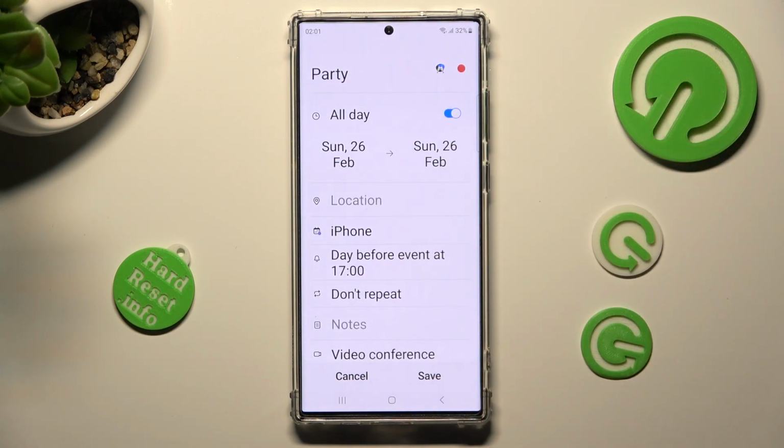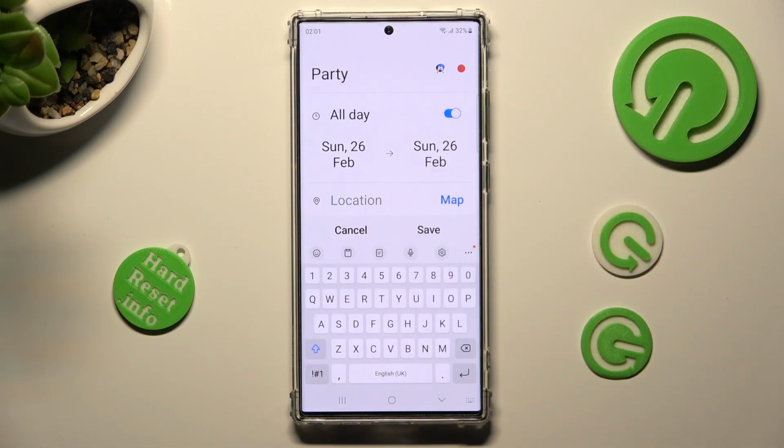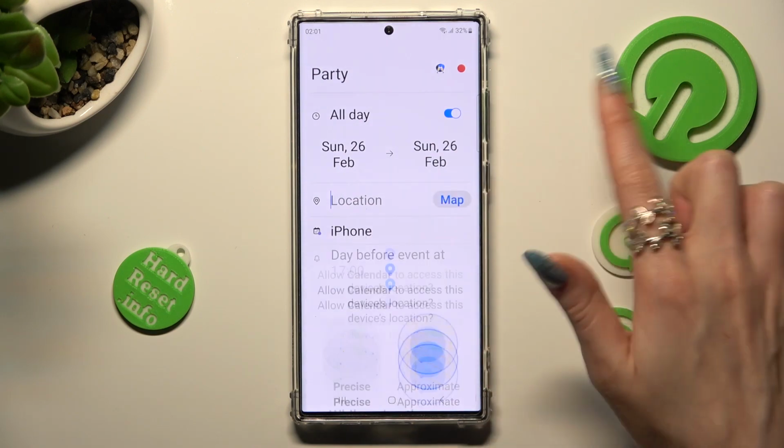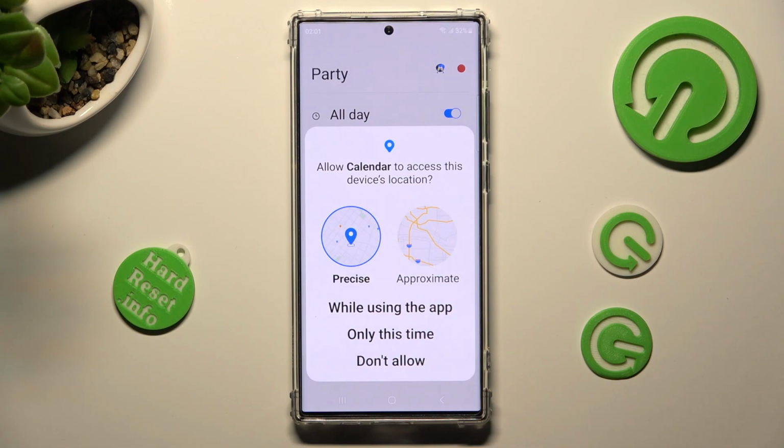Now tap on location section, type in an address of your happening or select map next to location. Pick while using the app or only this time.